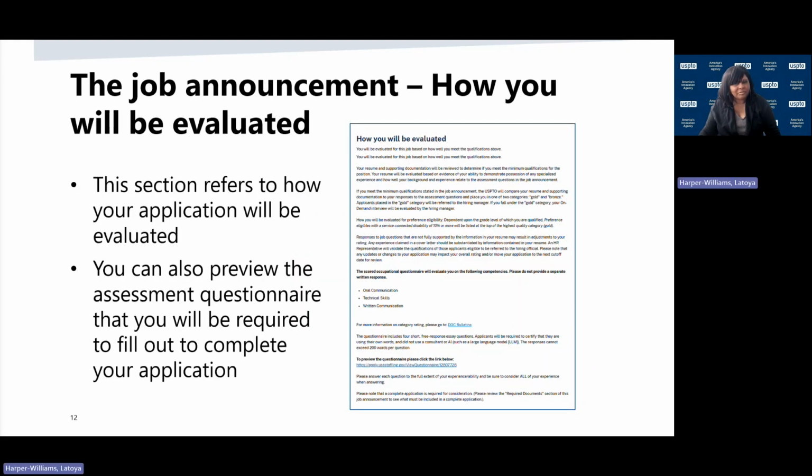The how you'll be evaluated section refers to how your application will be reviewed. So please note that. This provides an excellent snapshot into the review criteria. There is also a link to preview the assessment questionnaires that you will be required to fill out to complete your application. That's good news. I encourage you to click the link and preview the questionnaire while working on your application materials.